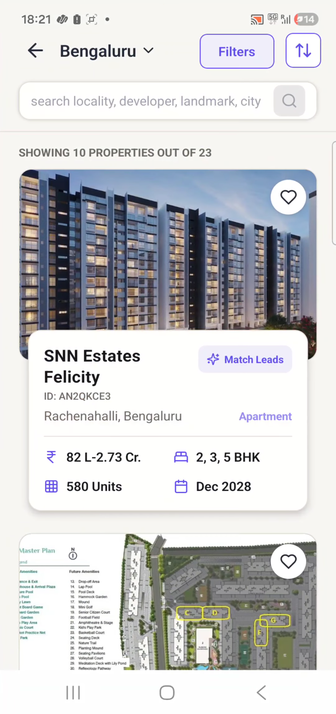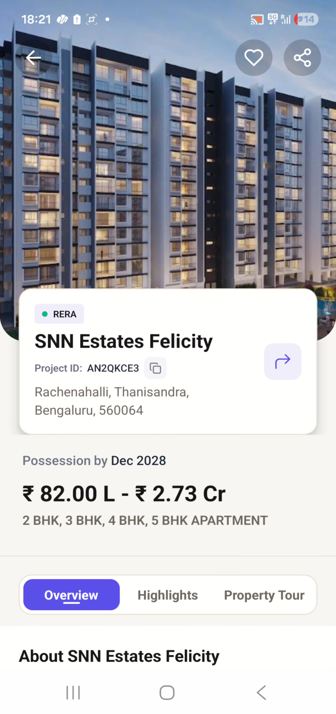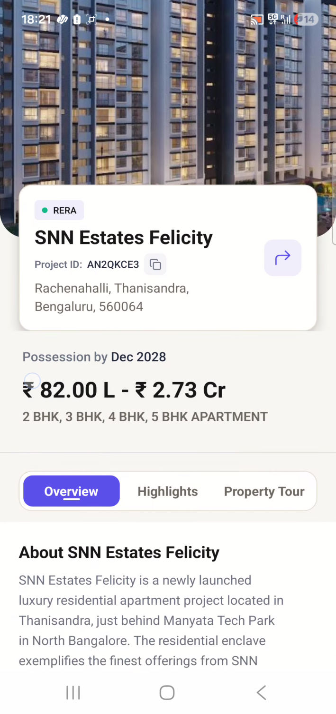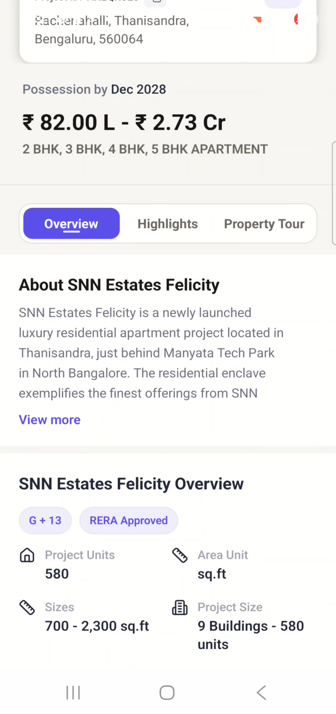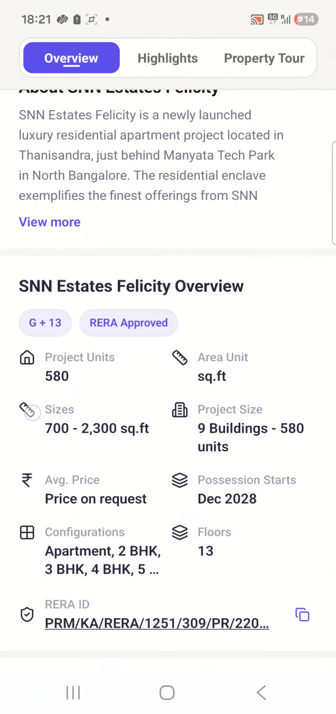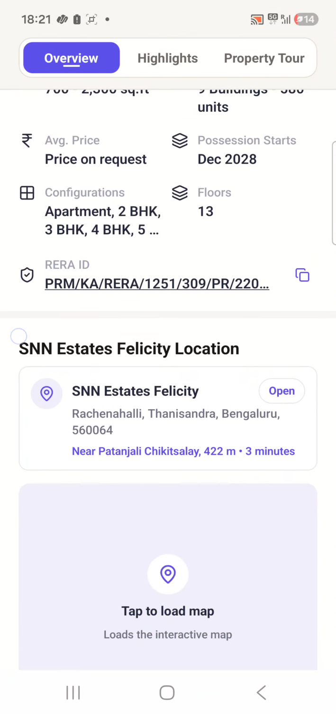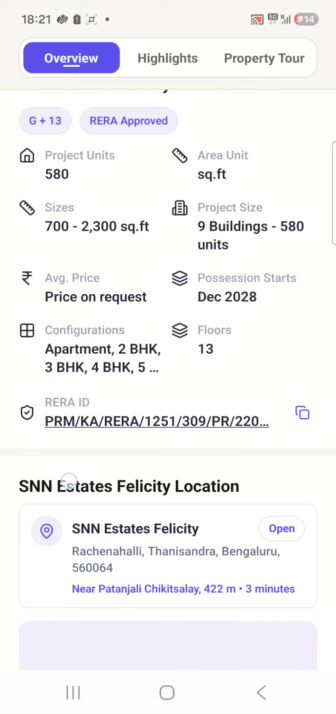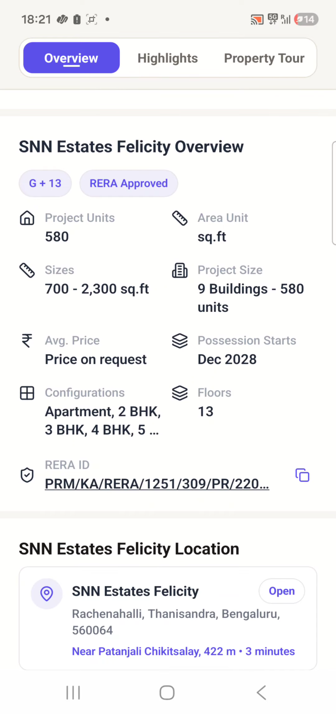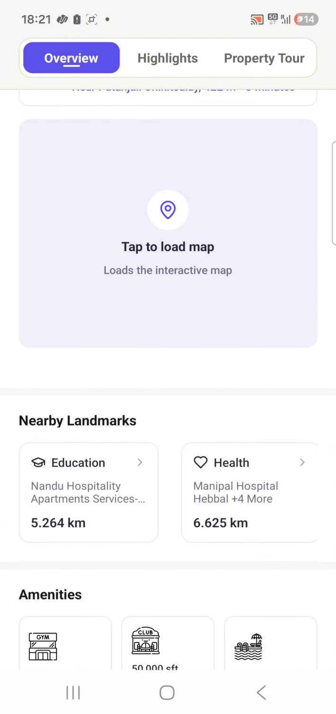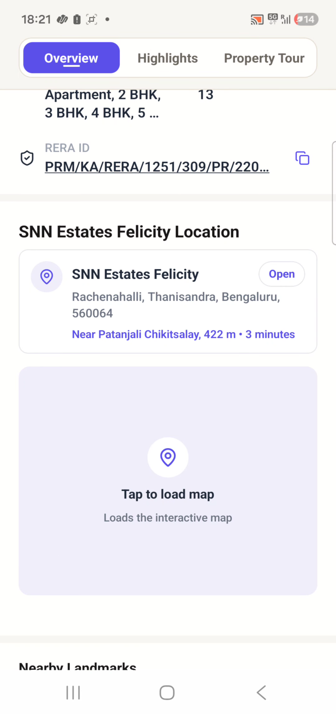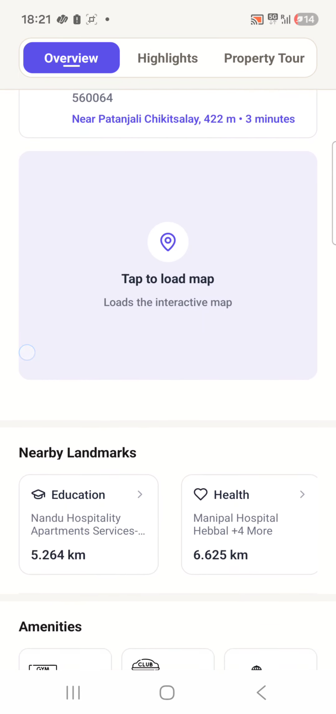You can also go to any of the properties and click on it to see what kind of information is there, what the price is, what configurations they have, and any highlights. You can see information like what the area is, how many buildings and units there are, and what the possession date is. You can find price on request, and you can also click on this. It will open Google Maps directly if we have a location.